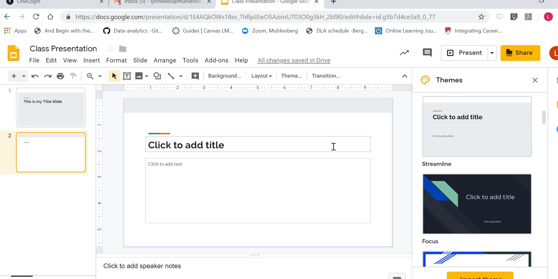So this is all I wanted to show you at this point. Again, I encourage you to click around and play around with the tools. This again was meant to be a quick and dirty overview on how to access Google Slides and how to maneuver initially. If you have any questions, as always, feel free to reach out.